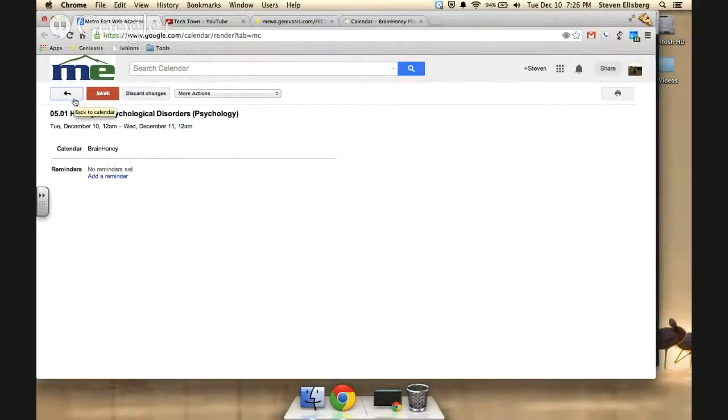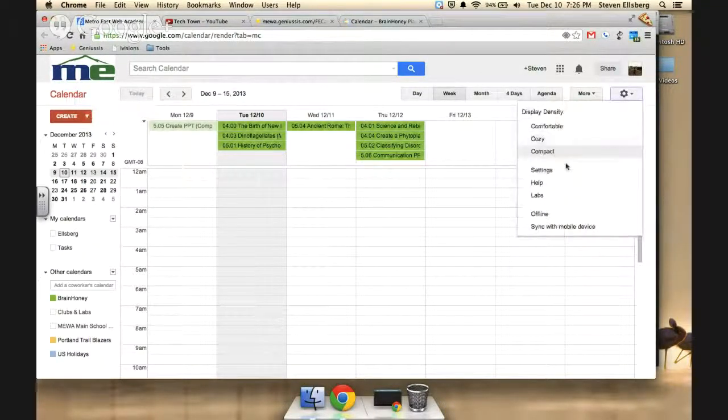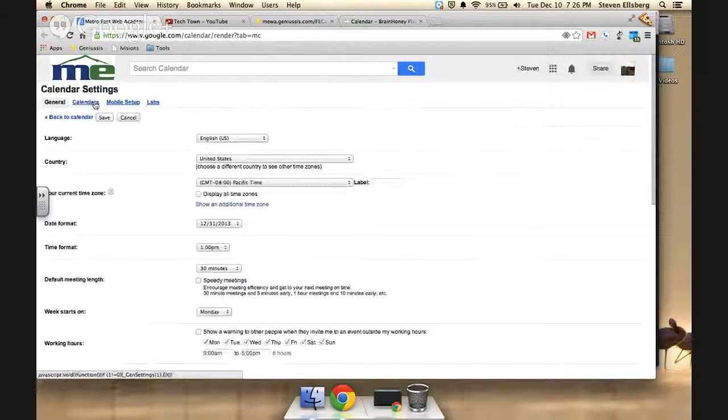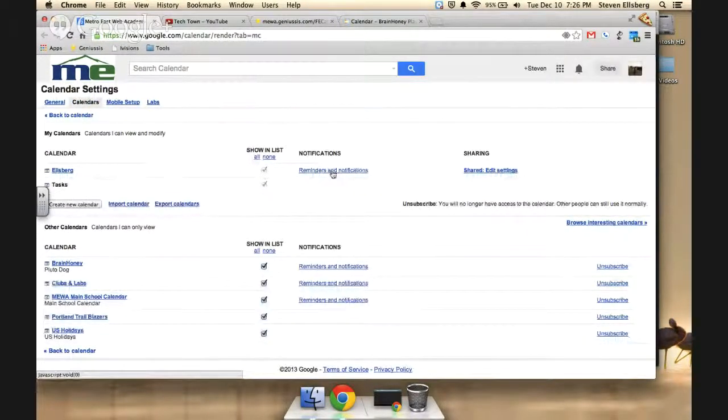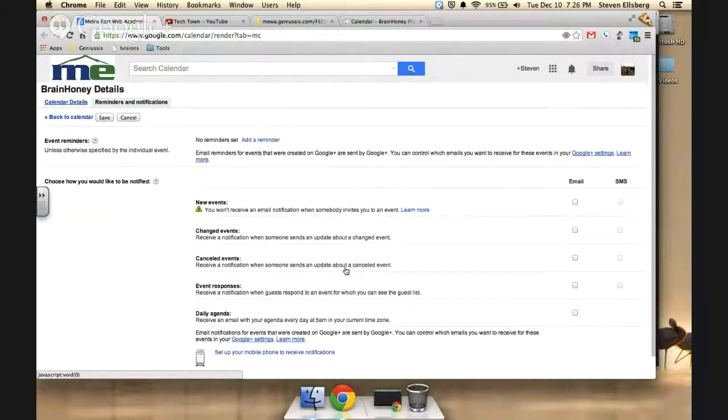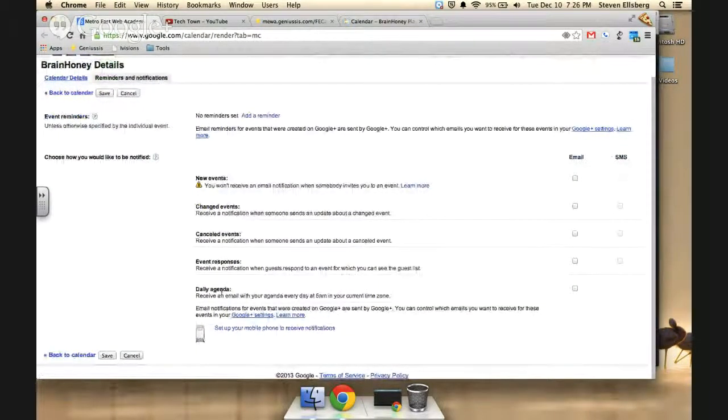Another cool thing that you can do is add these reminders. That requires us to go back to where we have our settings, and then our calendars. Then we've got these things that say reminders and notifications. So we've got our Brain Honey right here, and I've got my Pluto dog account. When we click on reminders and notifications, we can send ourselves a daily agenda right here. So we can click on this email, and now every day you can get an email that says what is going on in this calendar. You can see exactly what you have today, and it sends it right to your email, which is kind of nice.